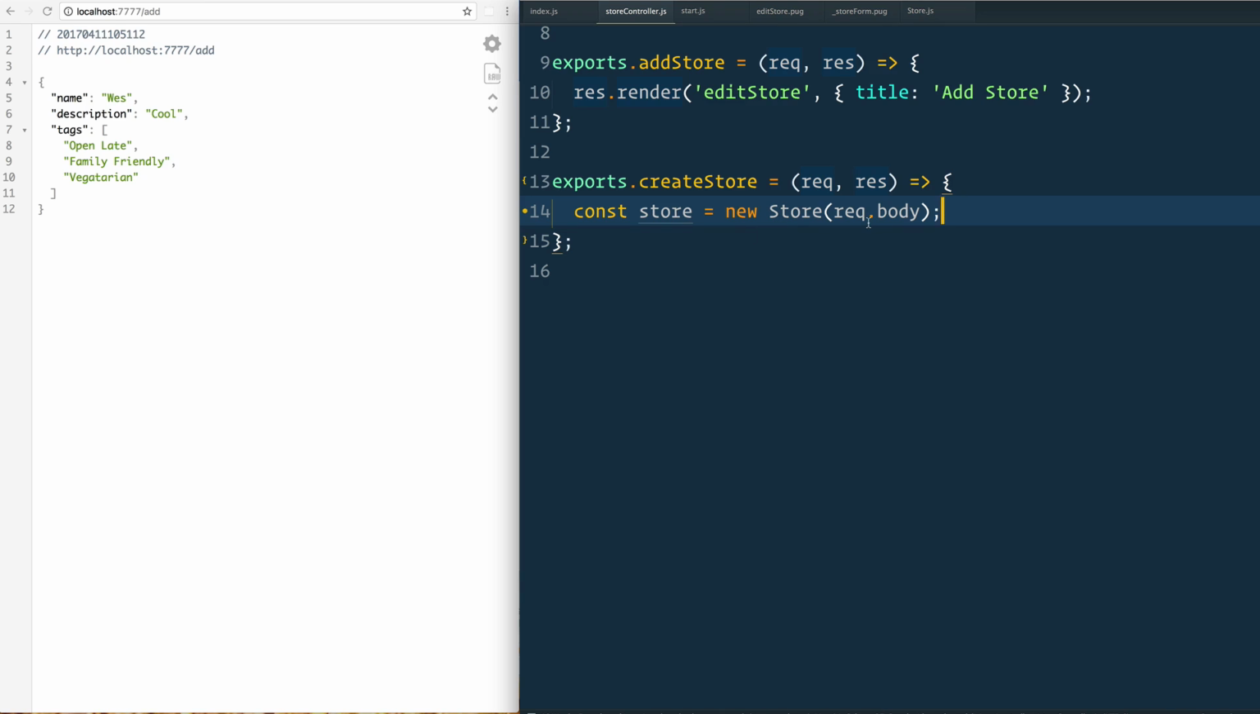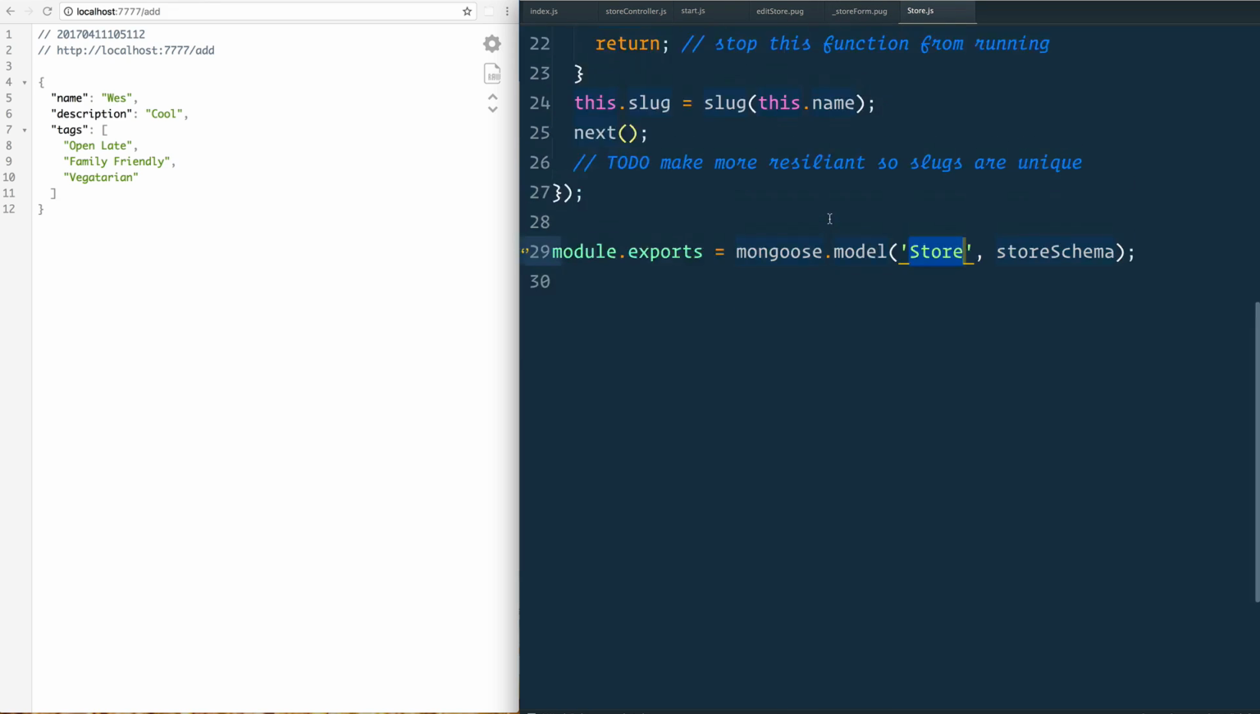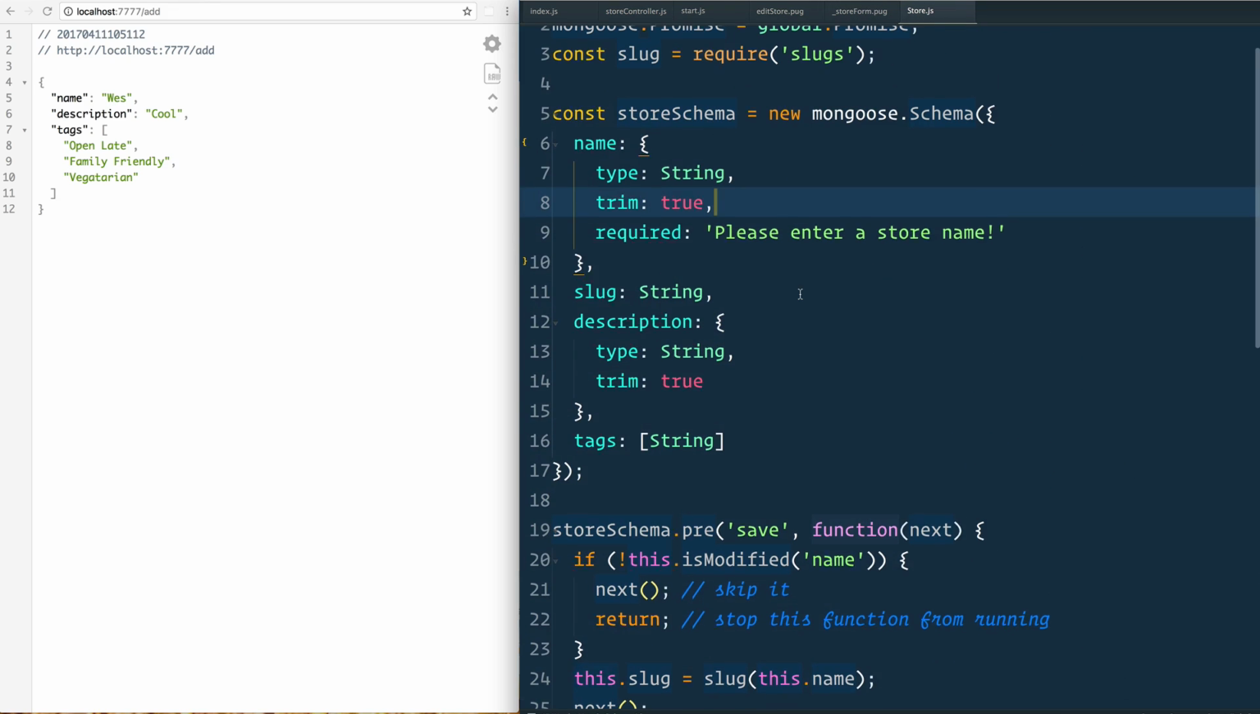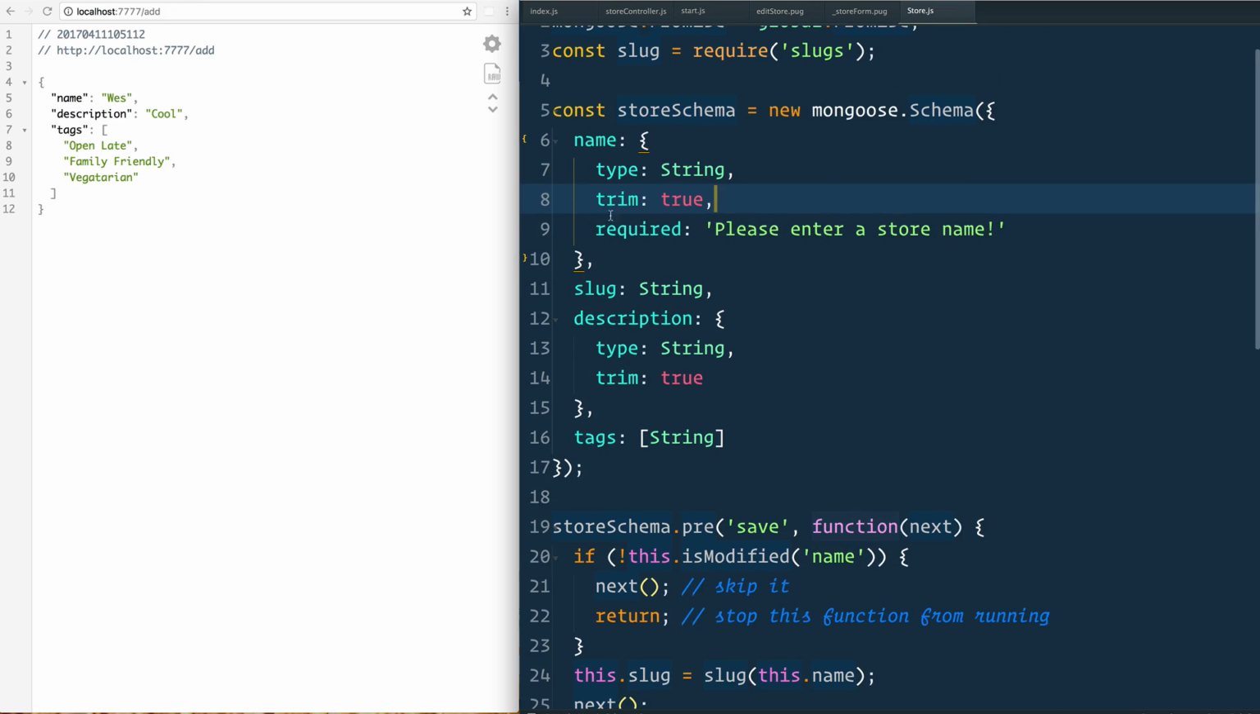Now you may be saying, well, what happens if somebody posts some other data that we don't necessarily want? Is that going to be a bit of an issue? Well, it's not an issue, because if you open up your store.js, we are using what's called a strict schema by default, and it will only pick up the actual fields that we have set out in the schema. Anything else will get thrown away.